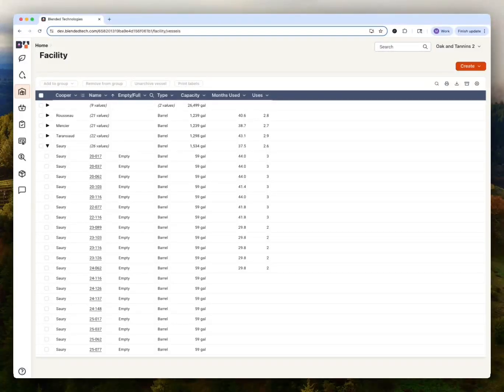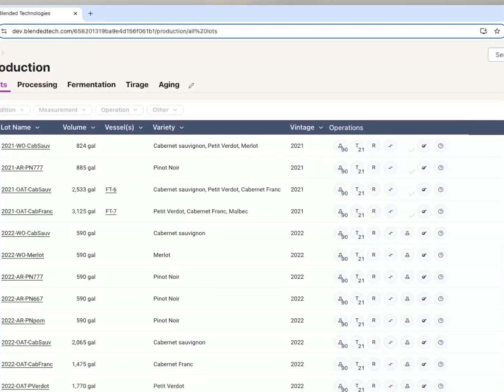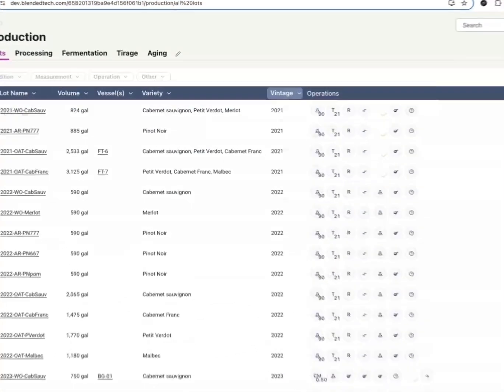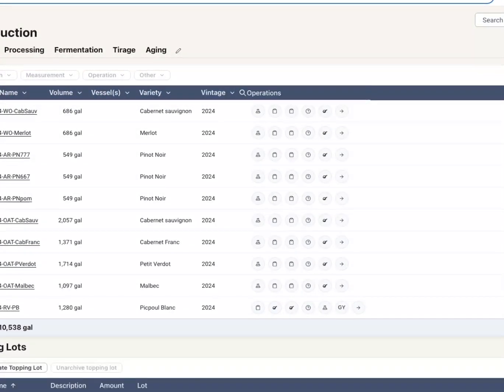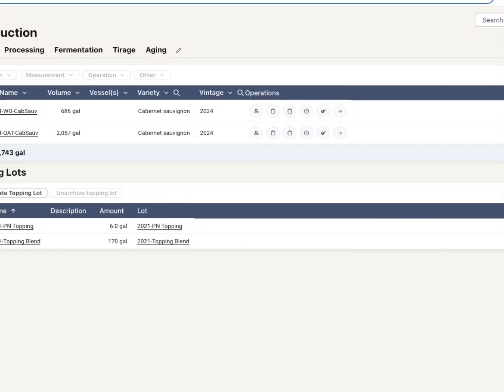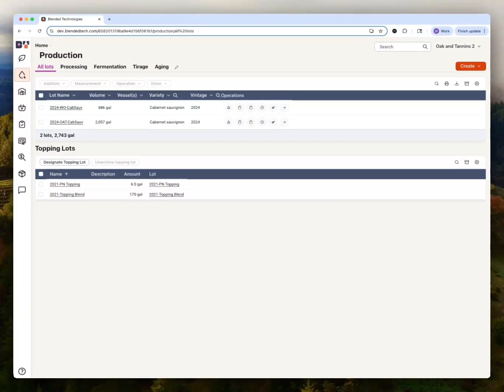As I mentioned, we've also deployed this into production. So let's talk about how we could use this on the wine side of things. A really basic use case would be to leverage the multi-filter, and let's say we want to look at our 2024s and really only our Cabernets. So all of a sudden I've taken a large group of lots and shrunk that down into just the characteristics that I'm looking for. In this case, 2024 Cab Sauvs.